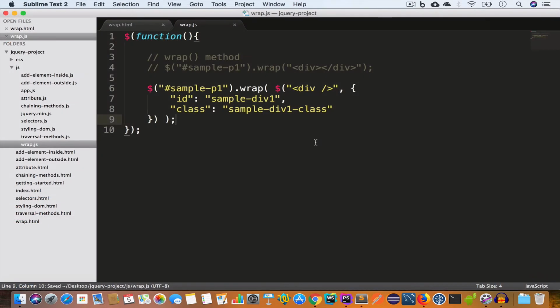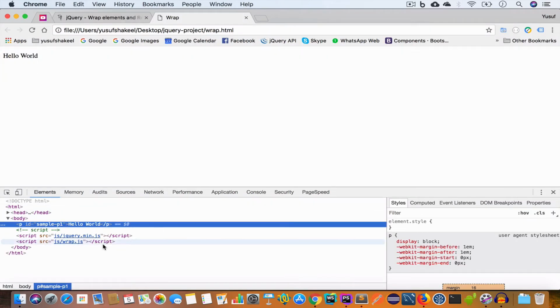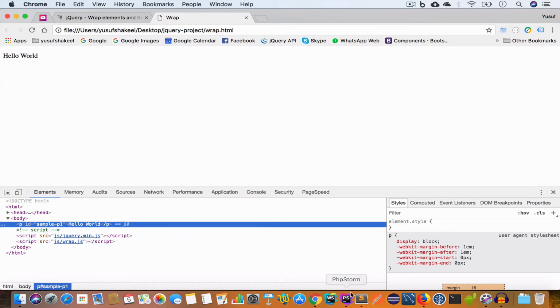Our next topic is the wrapAll method. And we use the wrapAll method to wrap multiple elements inside a new element. So let us go ahead and comment this line. And if we save the file, go back to Chrome and reload, we get the paragraph and we don't get that div which was wrapping this paragraph.